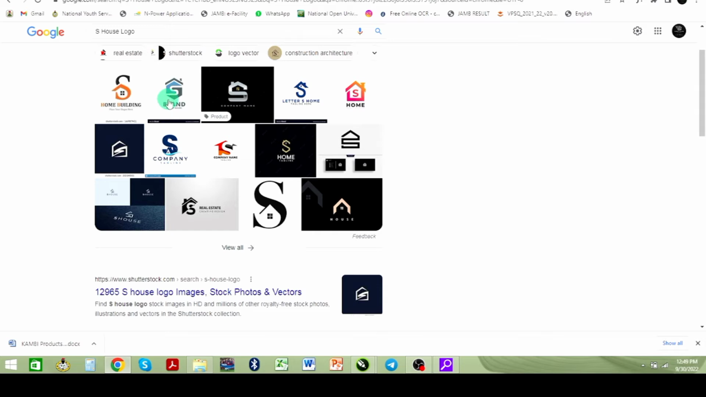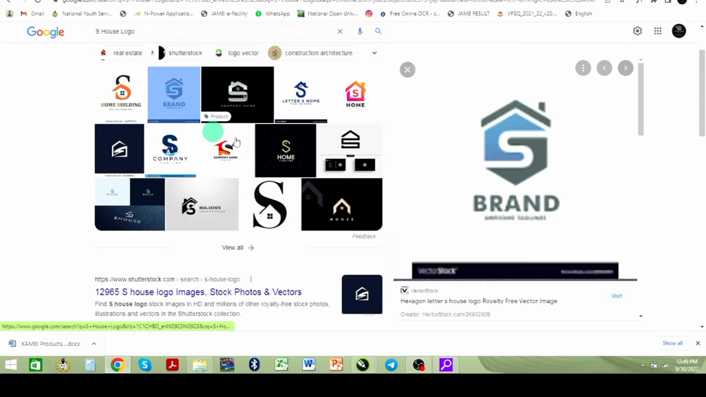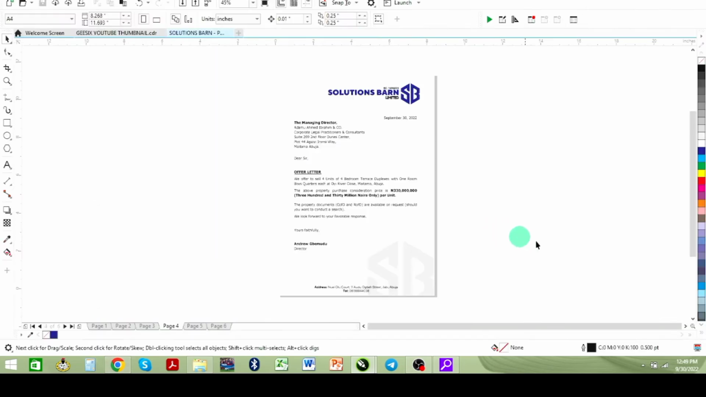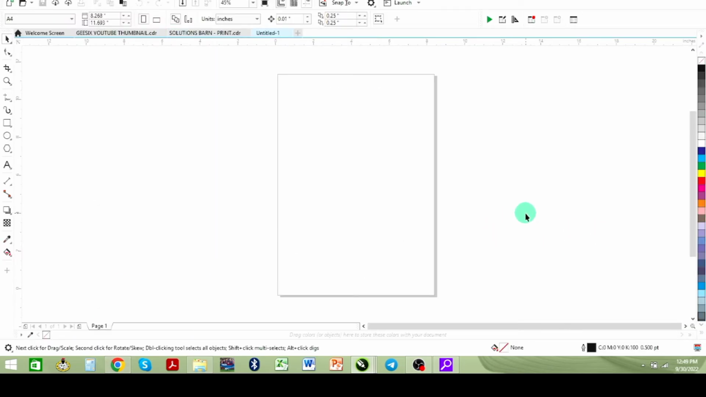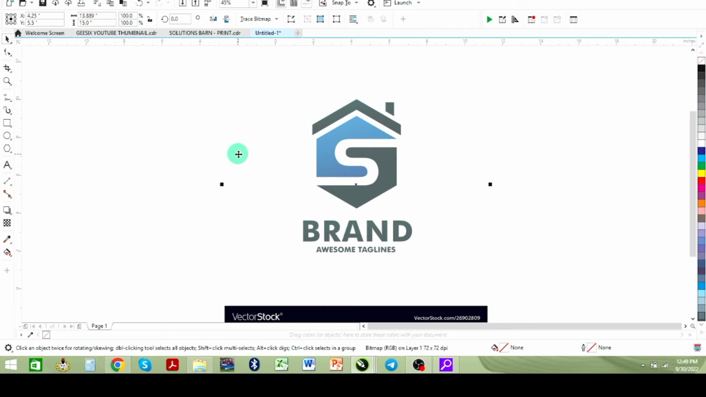So let's say I want to work with this, for instance. I'll just wait for it to load. Okay, this is it now, it's clear. Then I'll right click and copy this image. When I take it to my workspace, which is CorelDraw, I'll paste the image.